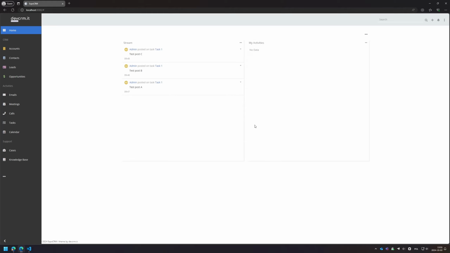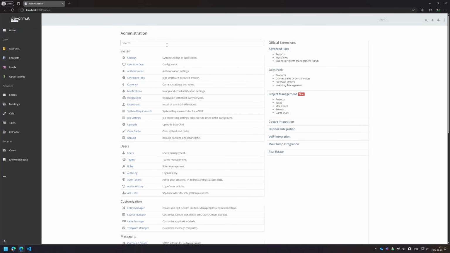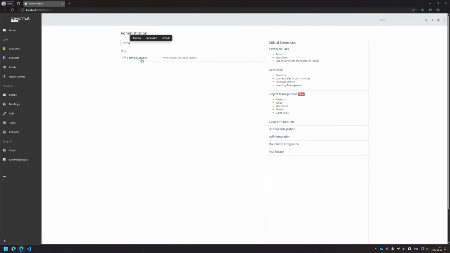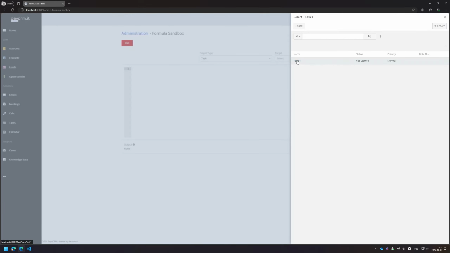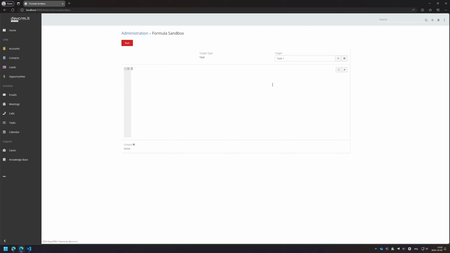Let's get started. First, go to the Administration section and search for the Formula Sandbox. As you can see, the interface is simple. First, choose the target type. Then, select a record from the target entity. This allows you to work with data from that specific record. Below the formula editor, you'll find instructions on how to print the output from your formula.